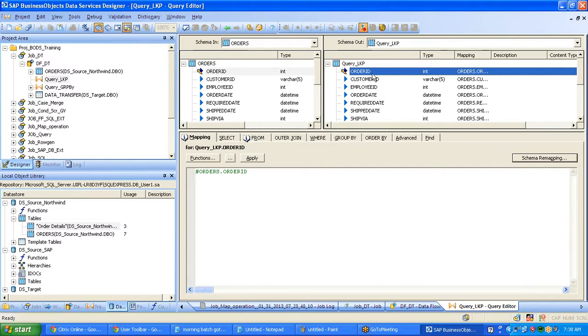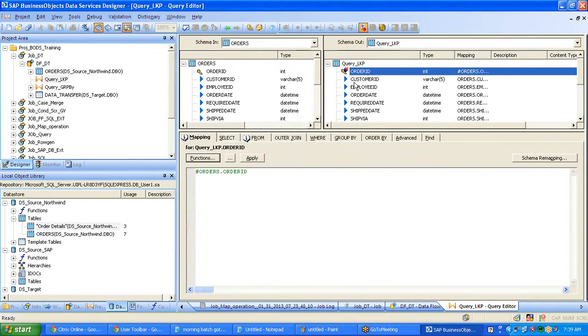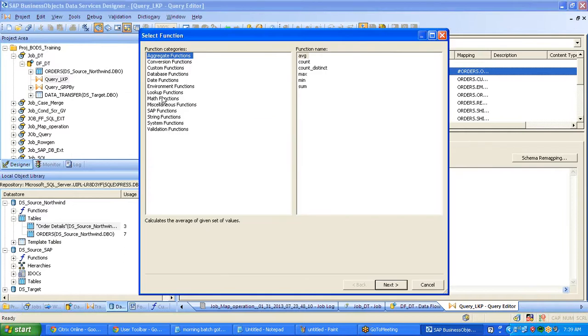Click on the functions, select the column on which you want to perform a lookup. Click on the functions under the map tab, lookup functions, lookup_ext. So I repeat, don't get confused: select the column on which you want to do the lookup function, go to the map tab of the query transformation, click on functions, lookup function, lookup_ext.